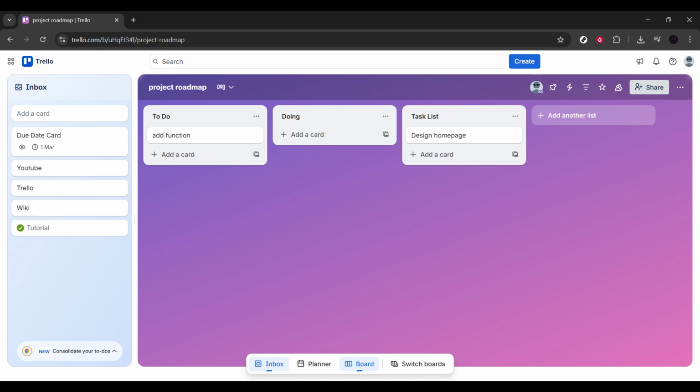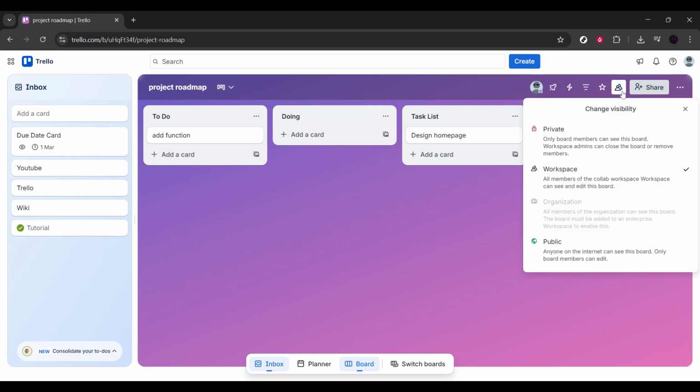Once your board is open, look toward the top right area of the screen. You'll see a visibility indicator. Depending on your current settings, it may say Private or Workspace Visible. Click on that visibility option. This is where you control who can see your board.